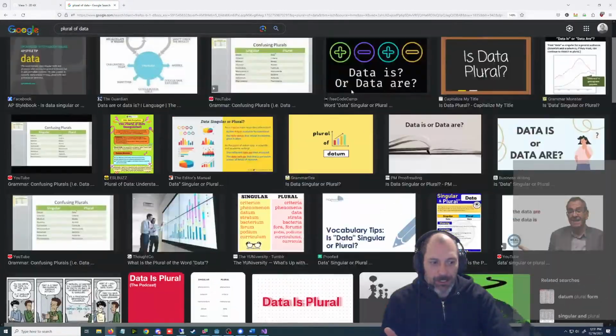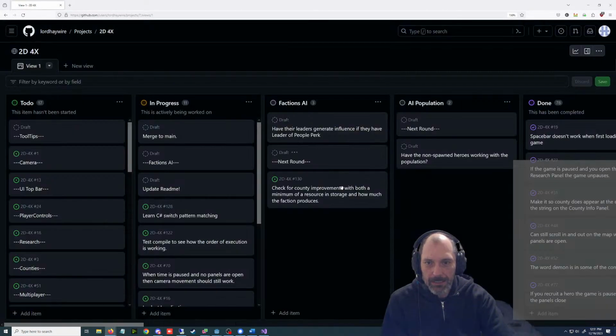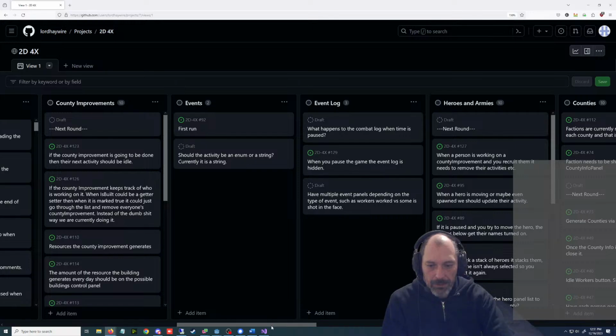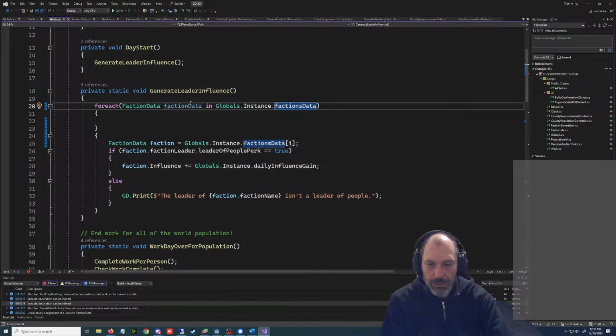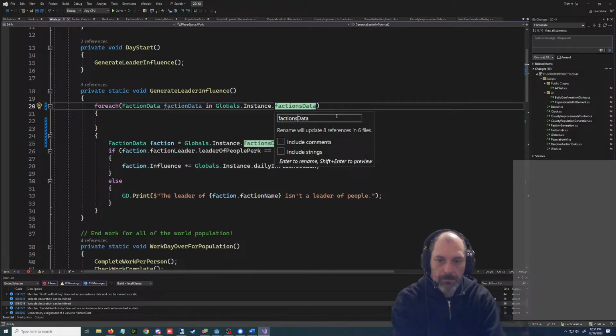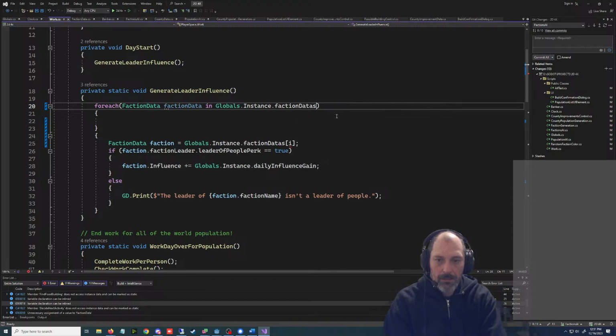Oh, there's no pictures of multiple datas. Get out of here. I'm insulted by the internet's incompetence. Faction datas. I know. Just don't tell me about it.